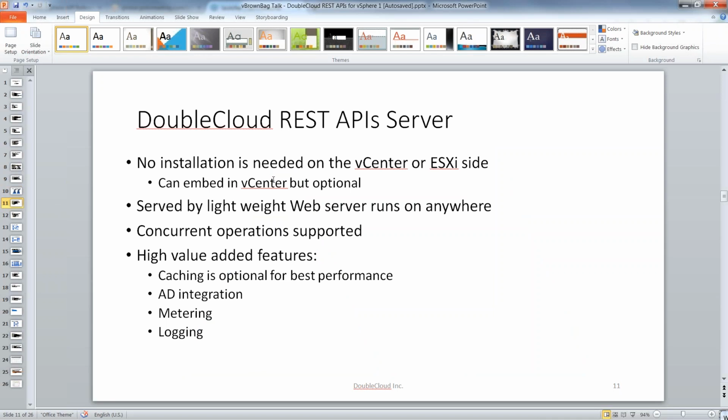And the next part is the DoubleCloud REST API server. This is actually very simple. It's written in Java, very small, and you don't even need an installer. So it's very lightweight. You can install it on another machine other than the vCenter or ESX. That's a very clean separation. But at the same time, if you really want to embed it into the vCenter, it's doable.